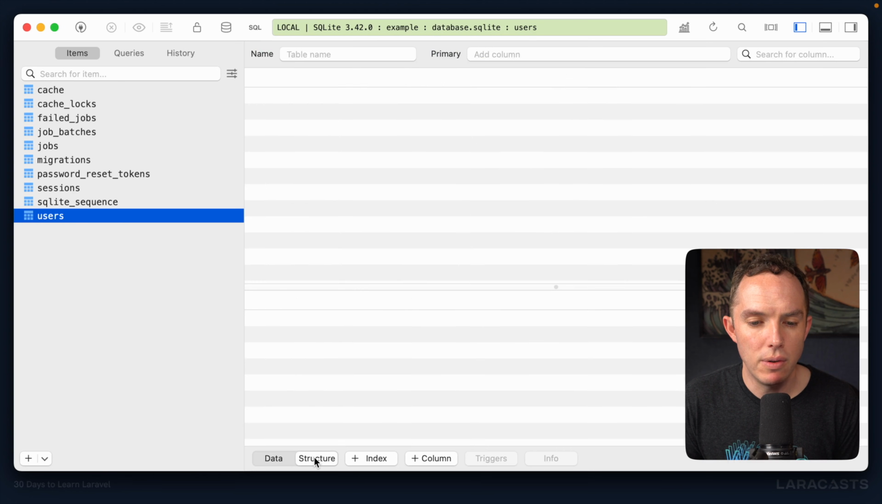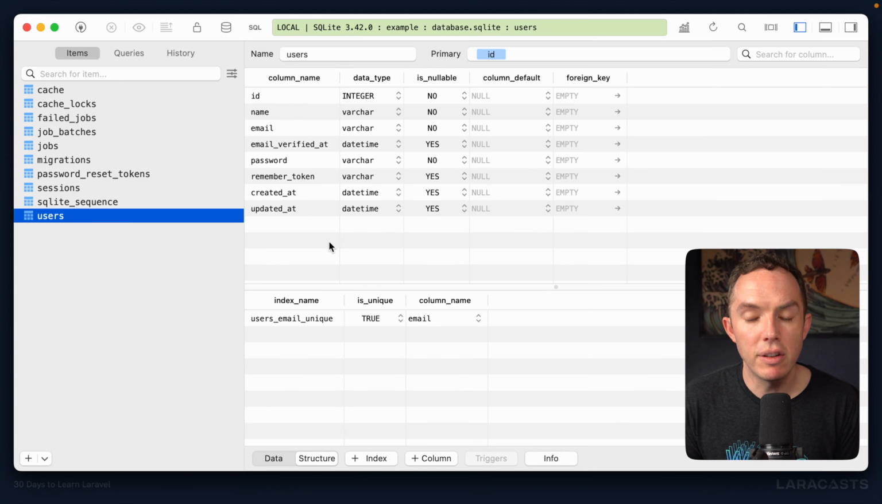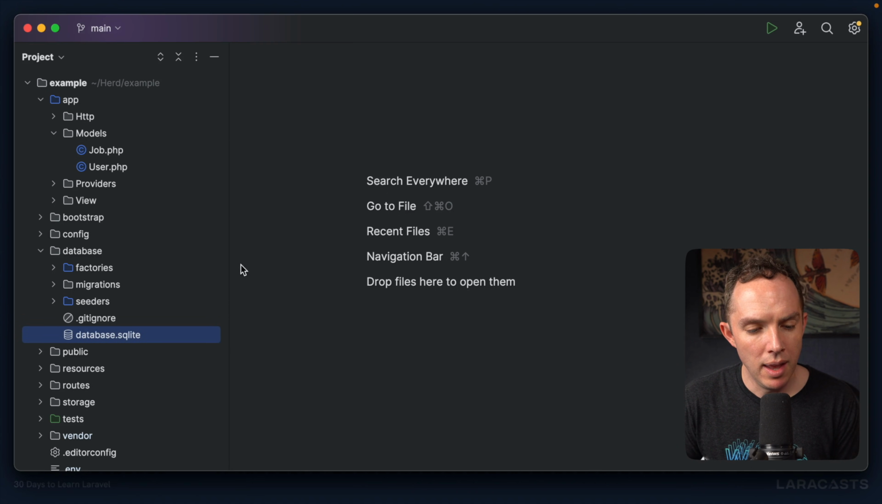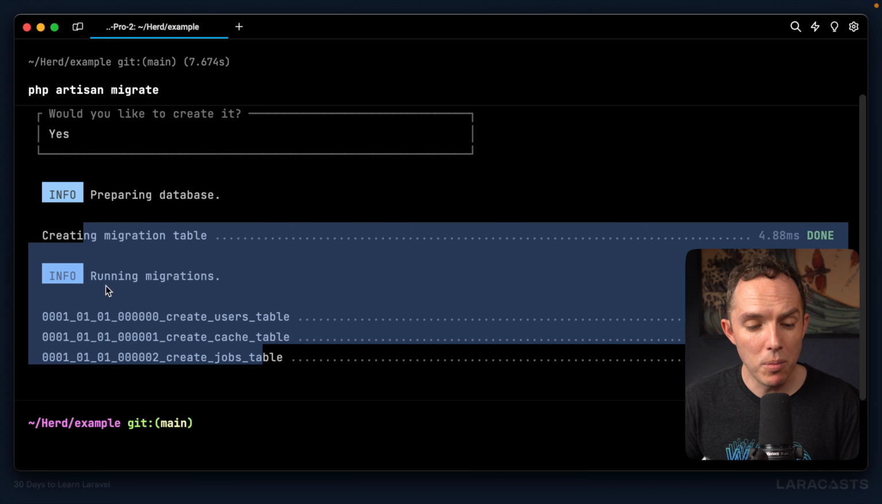But if I click over to the structure tab, here's the structure for each of the corresponding tables. So for a user, of course, a user consists of a name and an email address and a password and various timestamps, which is great. And we can append to these if we need to. So if I switch back to PhpStorm now, you'll see there's a migrations folder. And actually, I just want to show you this one more time.